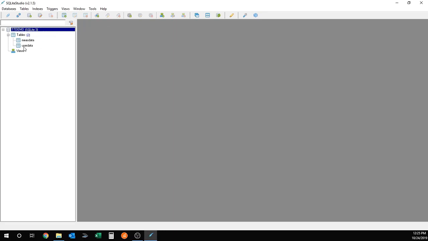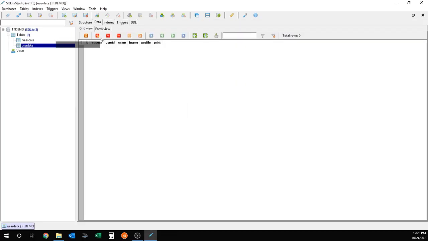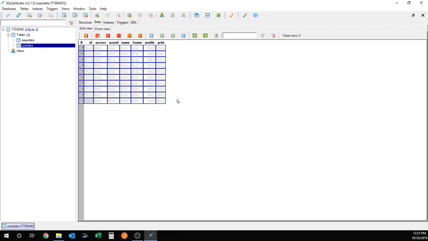Once the table is connected, you can set up the user data. Click on User Data, then on Data, and add the amount of rows you need. The ID column will always be the number 1. Access is which terminal the user may access, for example Turnstile 1 or Turnstile 2.